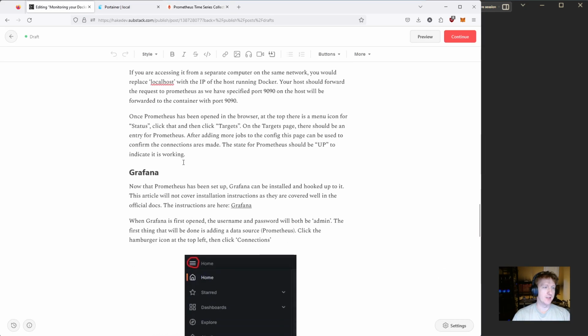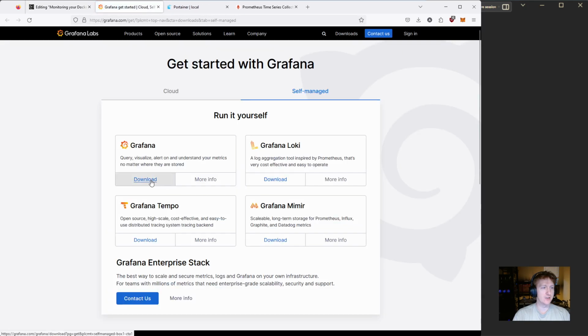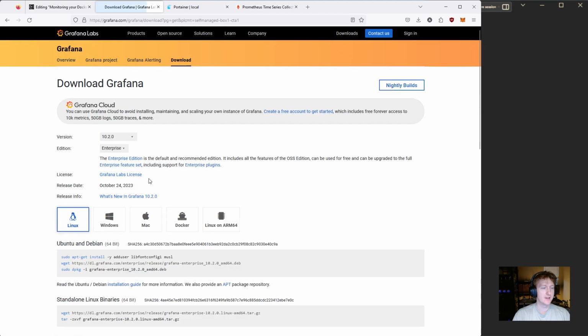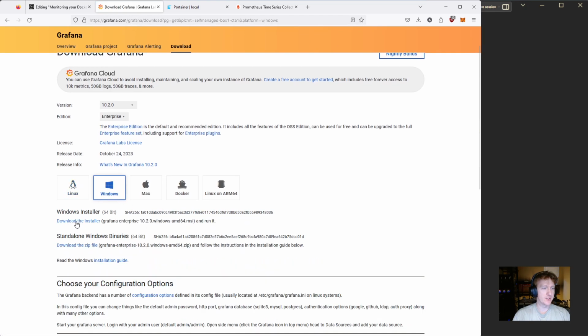If I remember correctly, yes, the next thing we're going to do is actually hook up that data source to Grafana. So I'm not going to cover the installation of Grafana. If you look at the website, you can just go to this download. If you're on Linux, you just run these commands. If you're on Windows, you just download the installer, get it going.